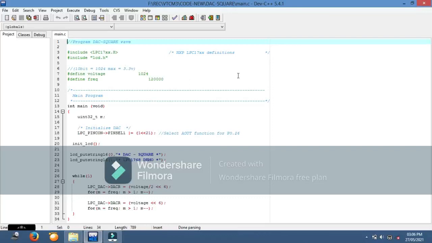to generate a square wave using an internal DAC of LPC1768. The square wave which we are going to generate, we are going to analyze on the CRO or some other CRO devices, right?